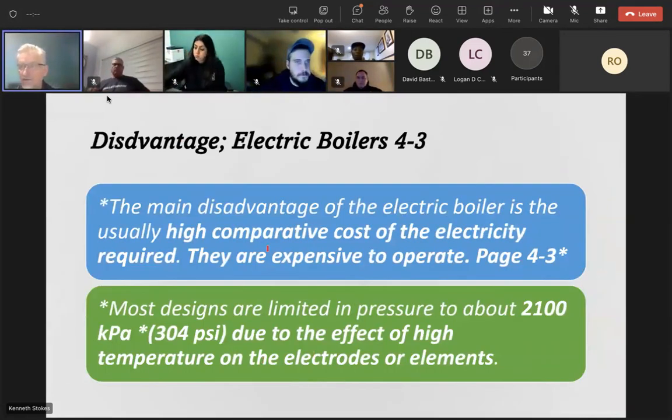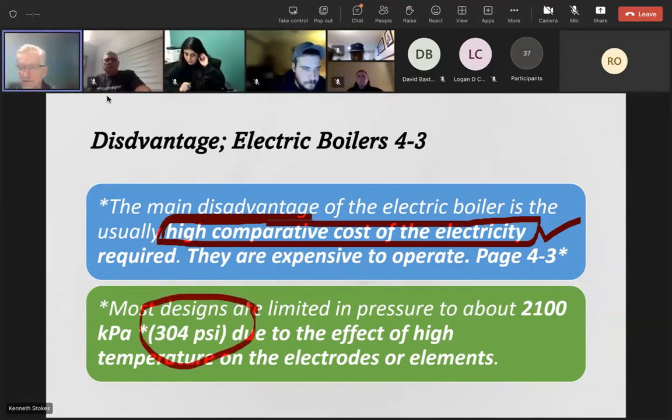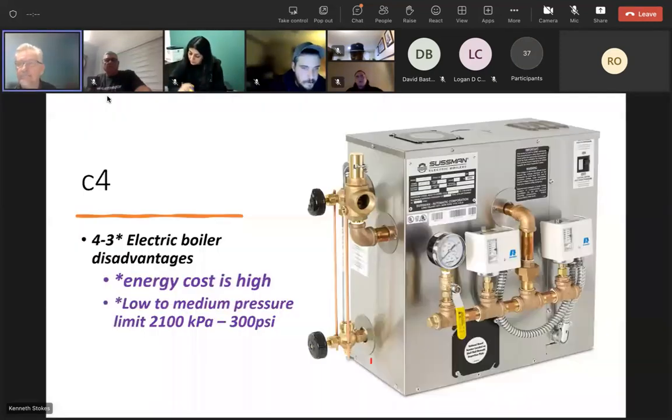Disadvantages, 2 things. And this is debatable, but this is what the books stress, the courses stress. Anything that's electric is expensive to run. That really depends. But this is what the textbook is telling us. And then limited to lower pressure. Energy cost is high and limited pressure.